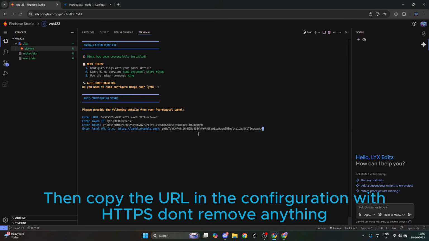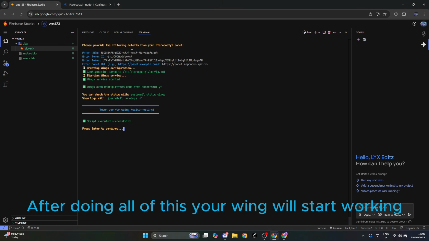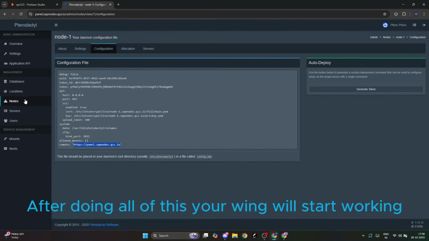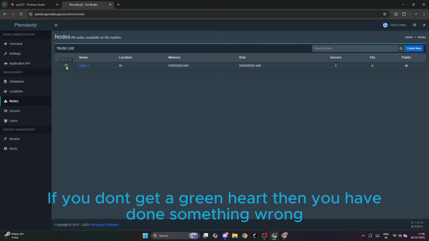Then copy the URL in the configuration. Don't remove anything. After doing all of this, your Wings will start working. If you don't get a green heart, then you have done something wrong.